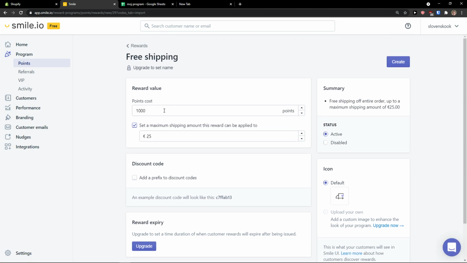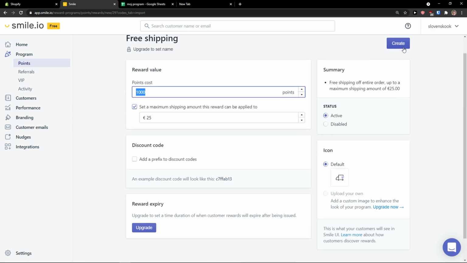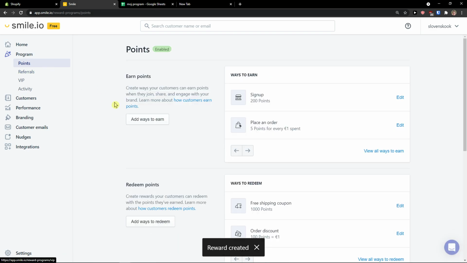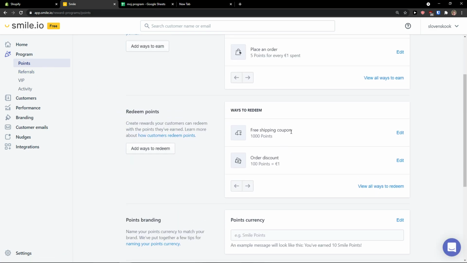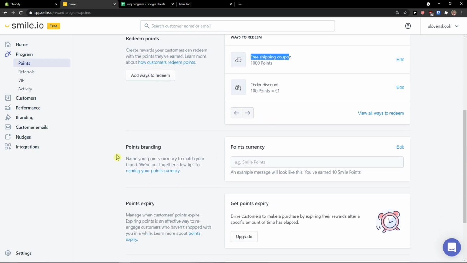And now, point cost to 25 euro as a maximum shipping amount. And you need 1,000 points for that. And now I can just simply create. When I go to points, I can see the redeem points for free shipping coupon, 1,000 points. And they will get a coupon.